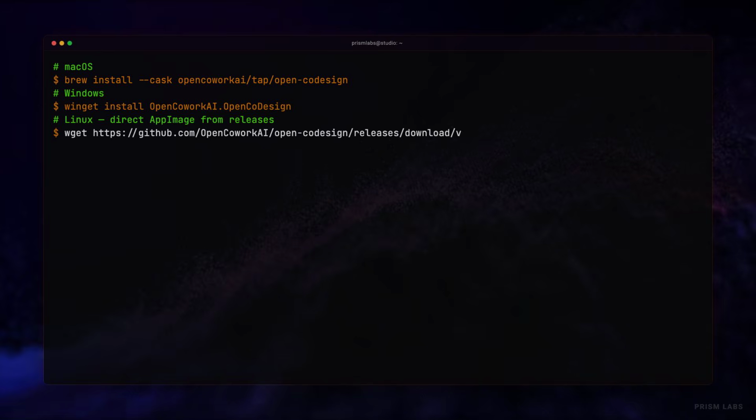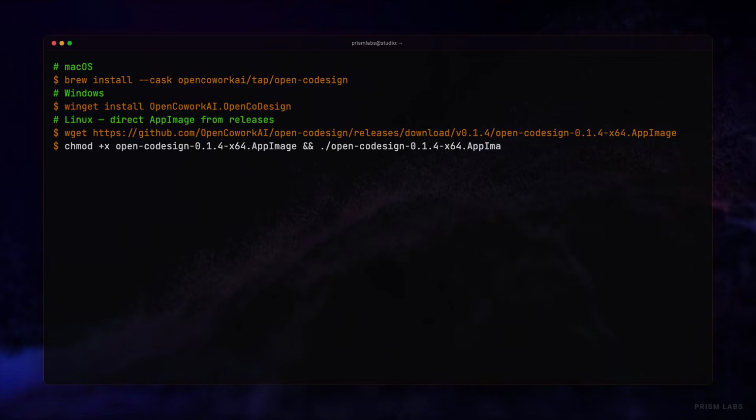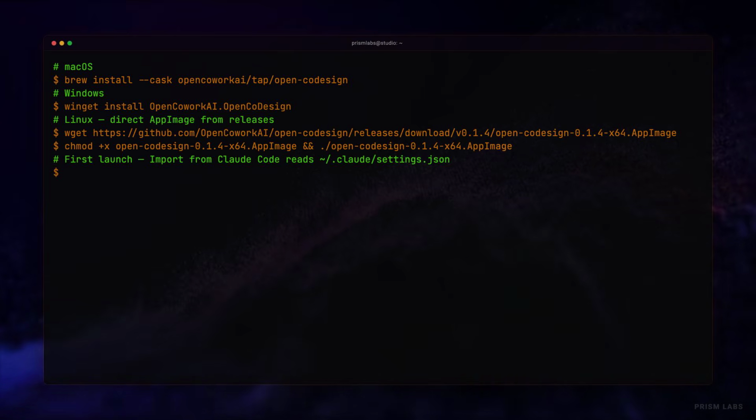After install, launch the app, click import from Claude Code, and the app auto-detects your ~/.claude/settings.json file and pulls in your providers and keys automatically. No retyping API keys, no reconfiguring models. The first run experience is genuinely friction-free if you have already configured Claude Code on the machine. If you have a Codex config instead, the same import flow detects that too. Both paths land you in the same place.